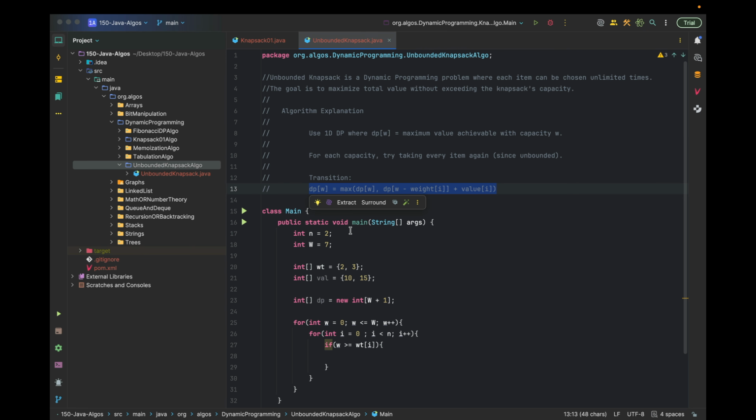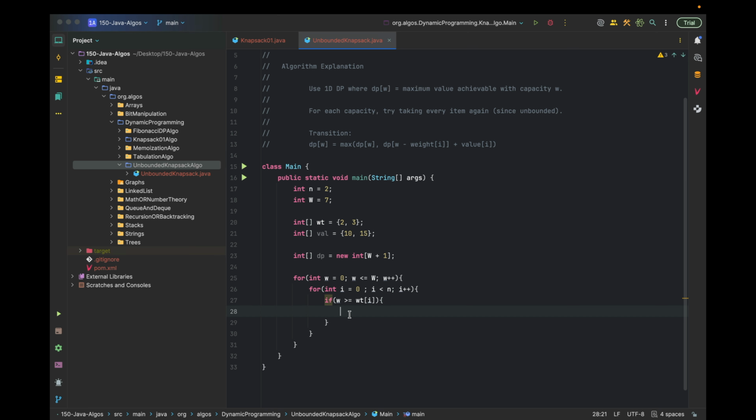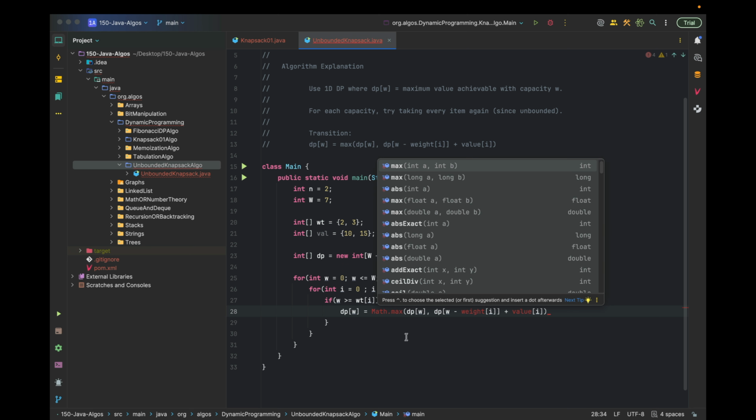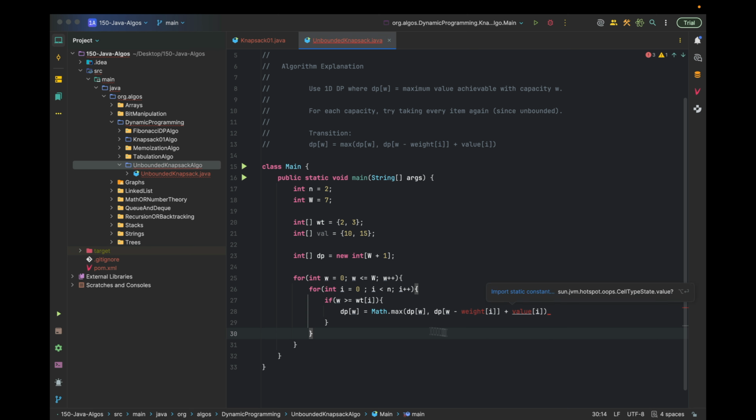So let me copy this one entirely. Let me paste it over here within the if condition. Here I have to mention Math, right? So let me mention this. Now the error has to be gone. Why is this still showing?